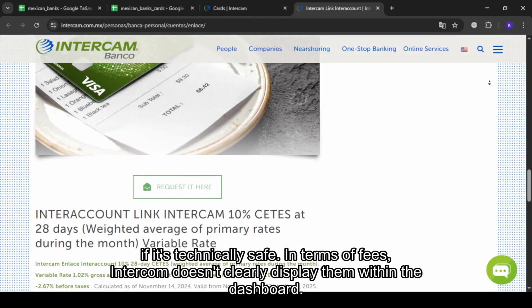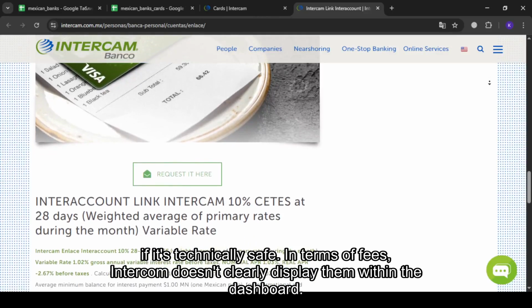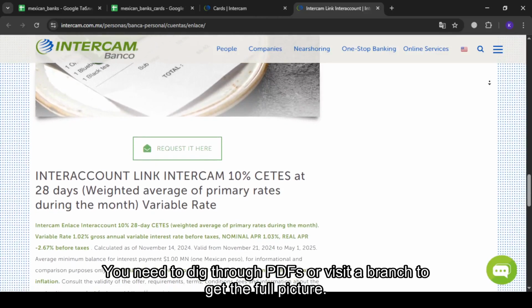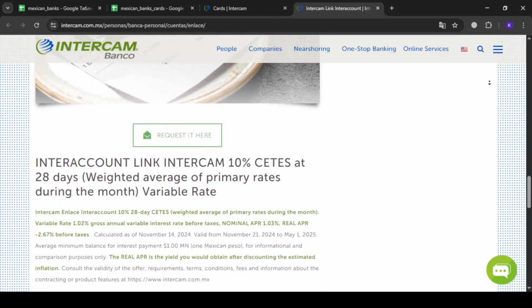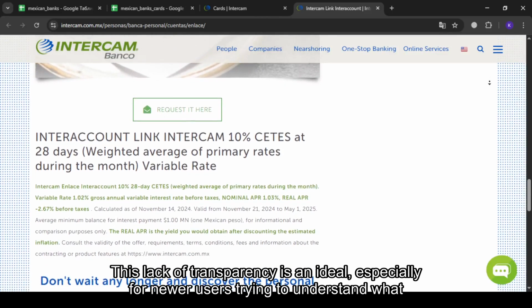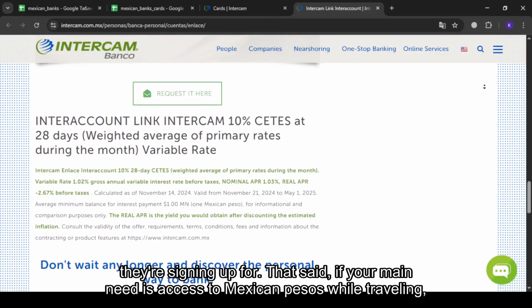In terms of fees, Intercam doesn't clearly display them within the dashboard. You need to dig through PDFs or visit a branch to get the full picture. This lack of transparency isn't ideal, especially for newer users trying to understand what they're signing up for.